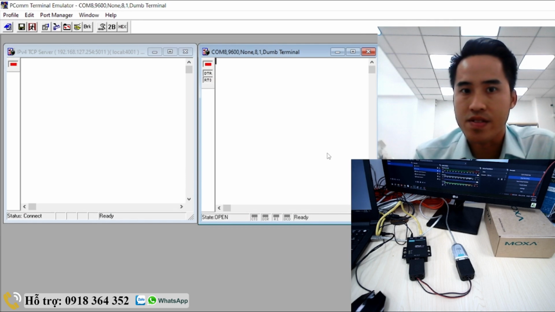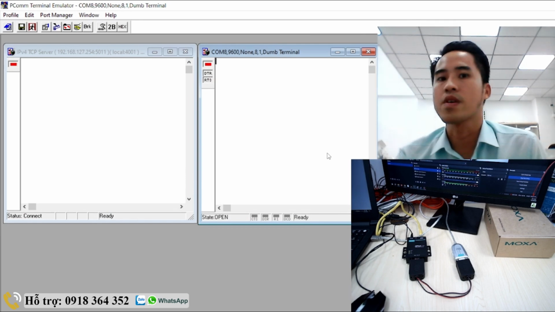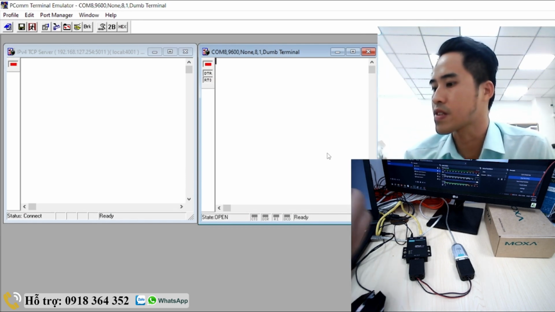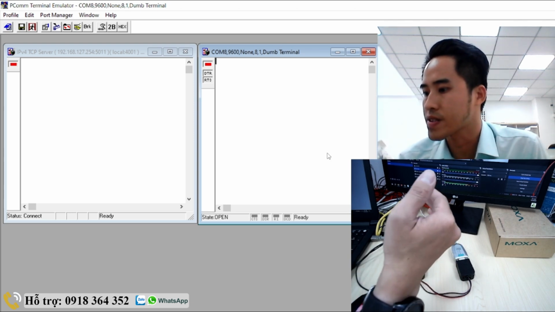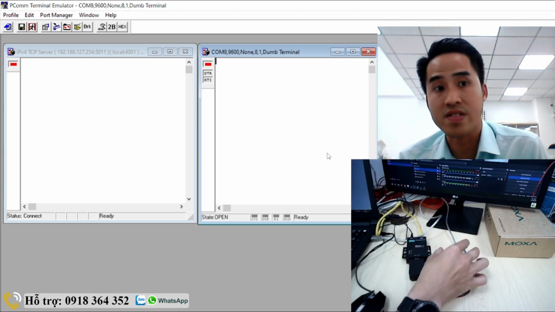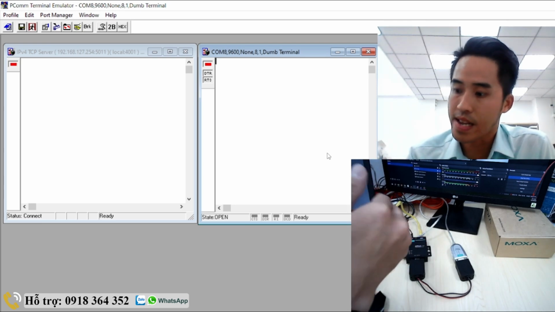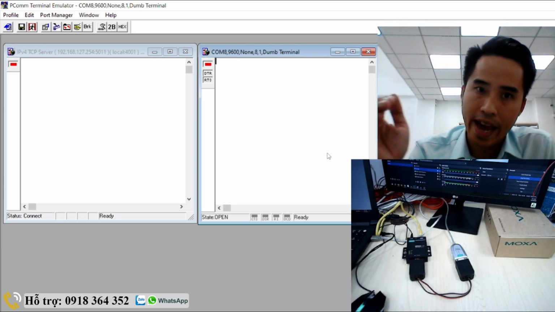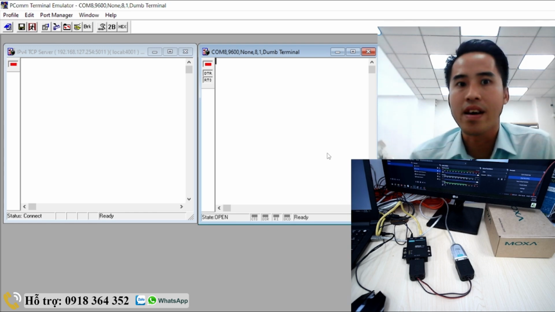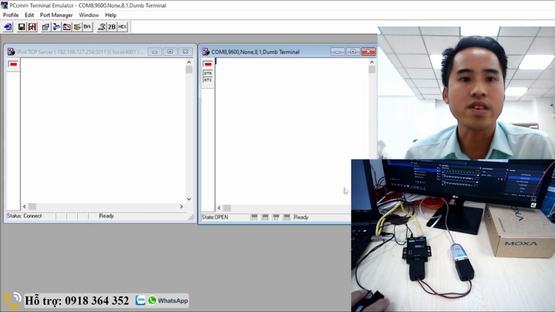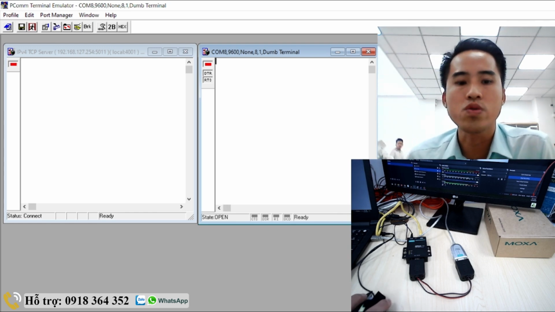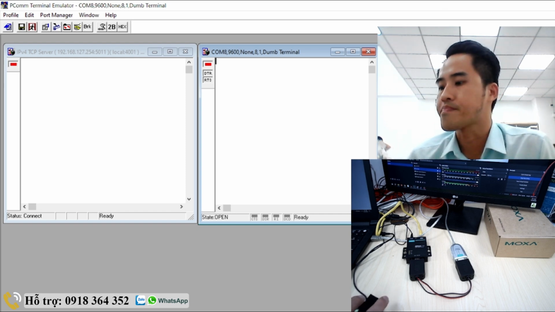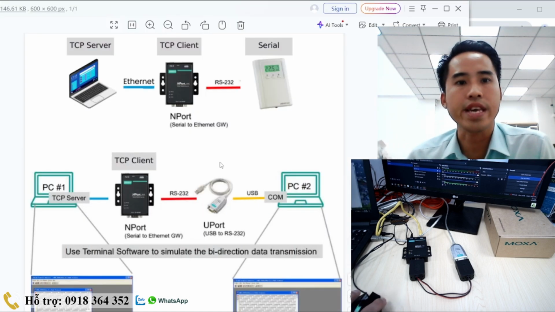PCOM is software that receives the signal coming from the serial device server. The serial sensor sends the signal to the serial device server, and then it is received. Today I will show you step by step how to install this. First, come back to the picture here.